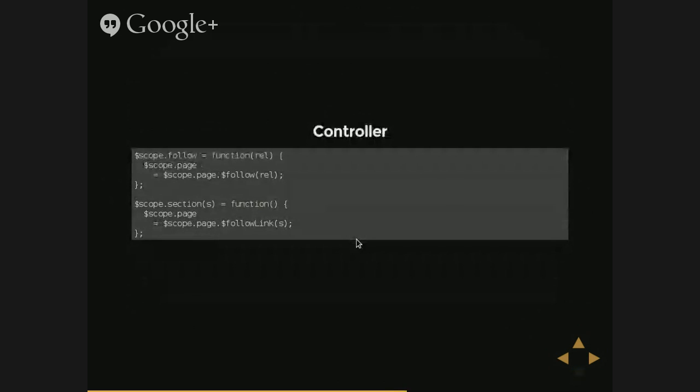And again, our controller is very, very simple. Now, because we've iterated all these, we're going to be following a particular, oh, I have a typo here.